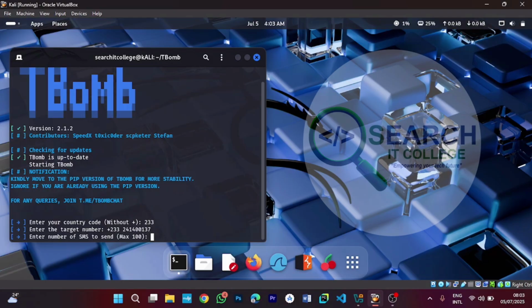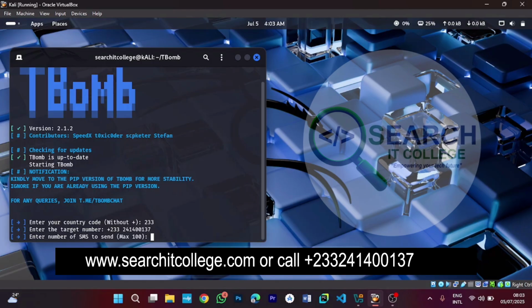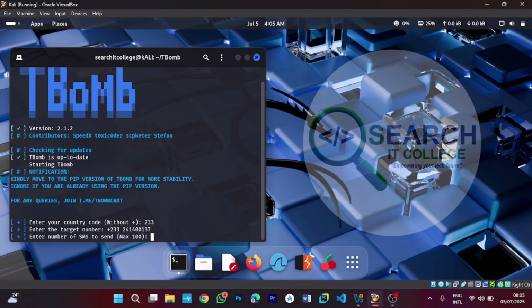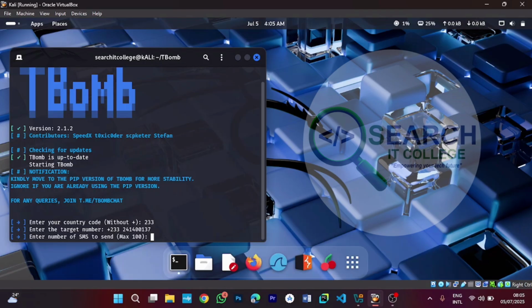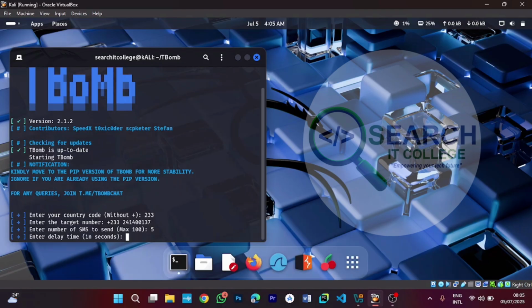So enter number of SMS to send. At this point you don't understand because you are not an ethical hacker. If you want to know details or know more, join Set IT College. So enter number of SMS to send. This one you don't understand unless you are an ethical hacker. So if you want to understand more, join Set IT College so that I can teach you more. This one is for educational purpose. So I will press 5. And then enter delay time. Delay time too, you don't understand because you're not an ethical hacker. So I'm just teaching you how the hackers try to hack your number.